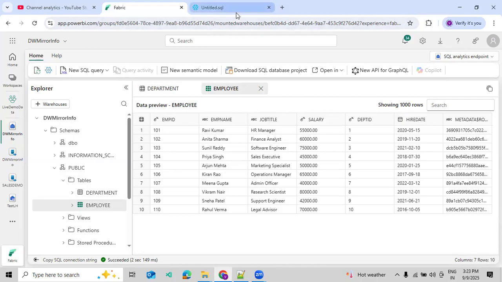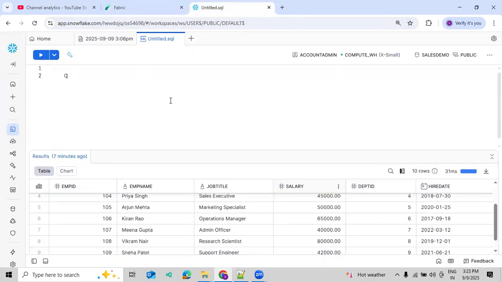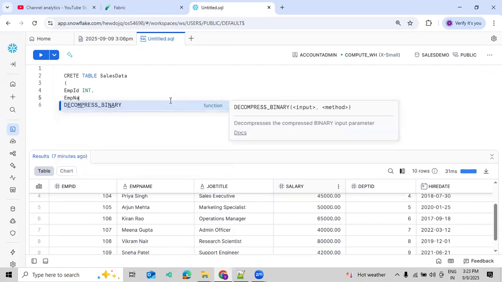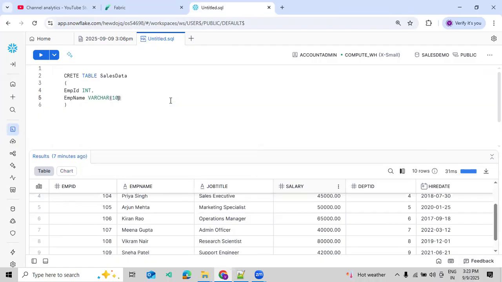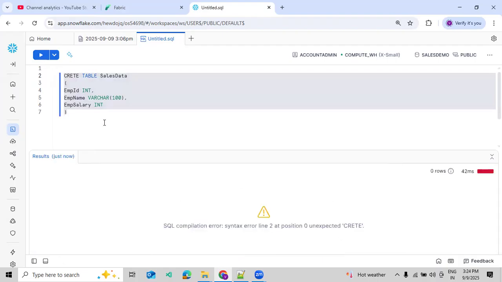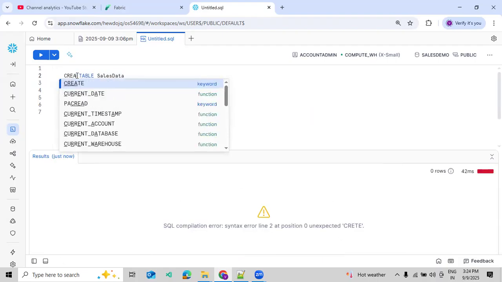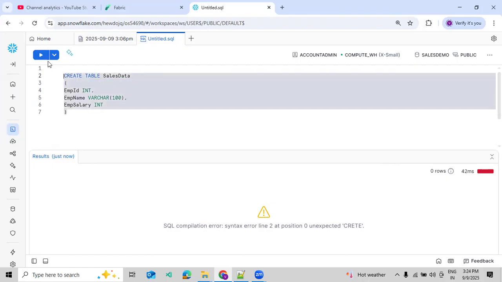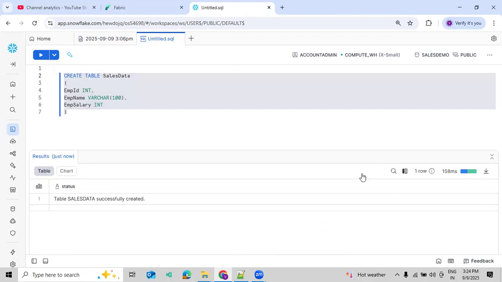Now what I'll do, I'll try to create one more table. Create table sales data, just a small table only. So EMP ID int and EMP name varchar and employee salary, EMP salary int. So I'm trying to create one table, sales data, containing 3 columns. Try to execute it. I think there's a spelling mistake. Done. Okay, the table has been created successfully.